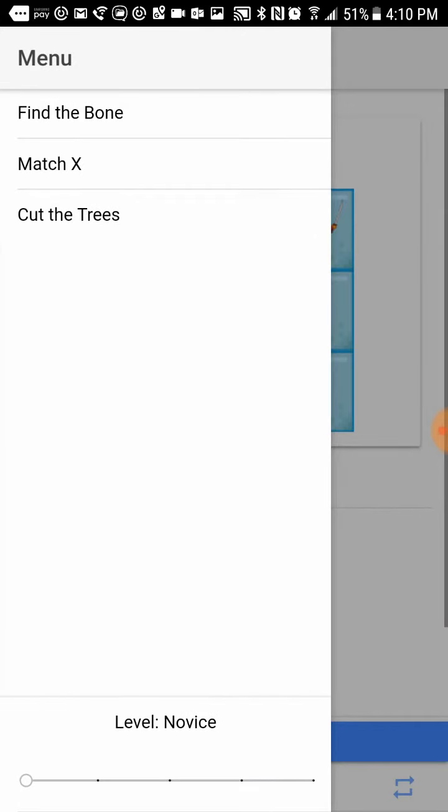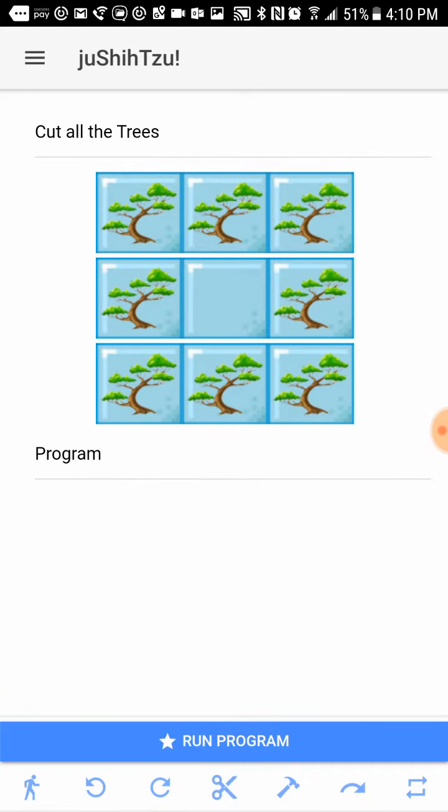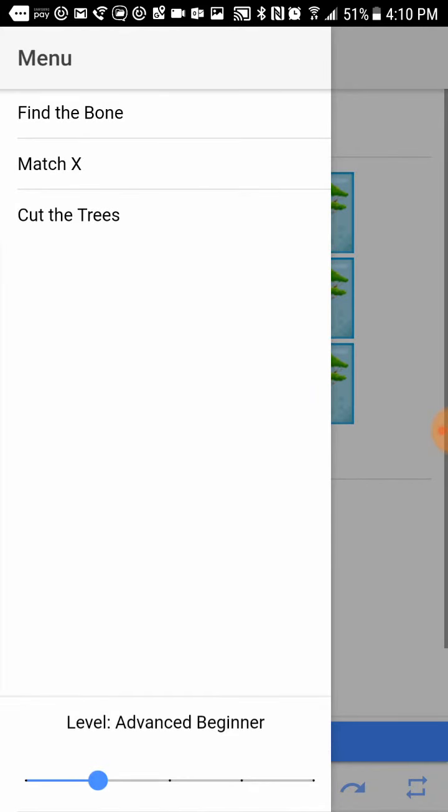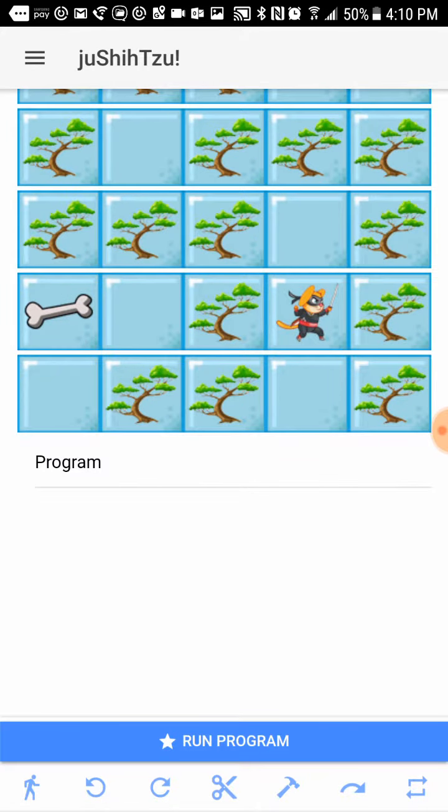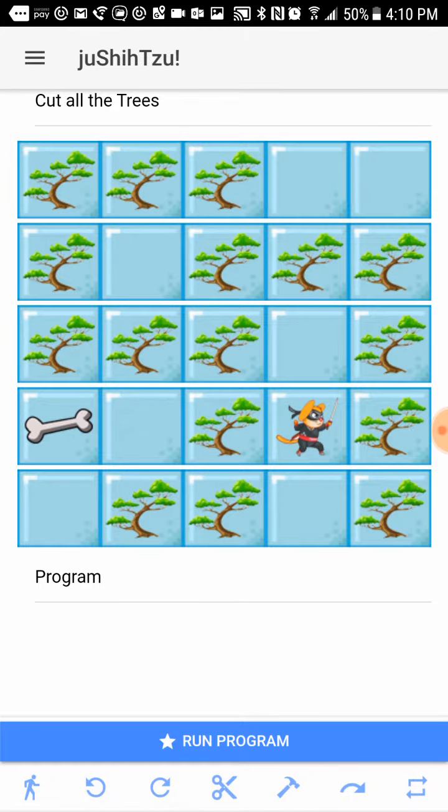The other game is Cut the Trees. And for Cut the Trees, let's get a bigger board. It's kind of the same as all the other games that we have, but the object for this one is to be able to cut down all the trees in one path without visiting the same cell. And again, you will write the instructions in the program and run the program.